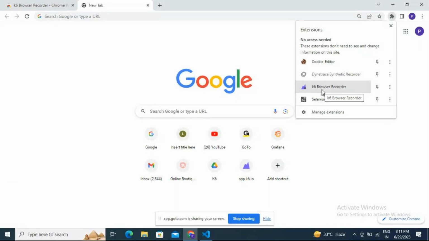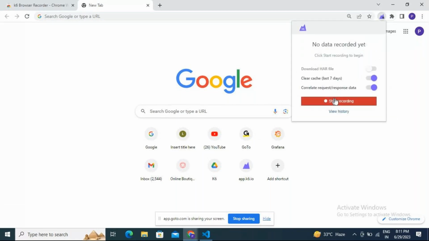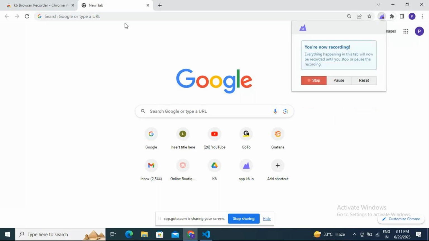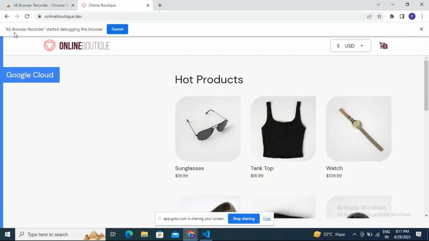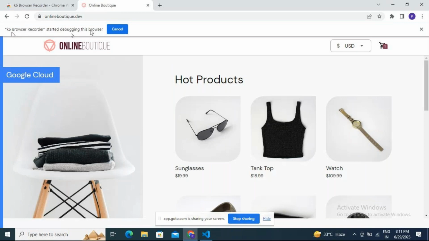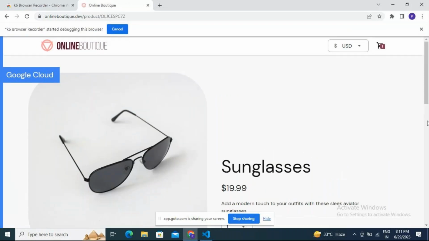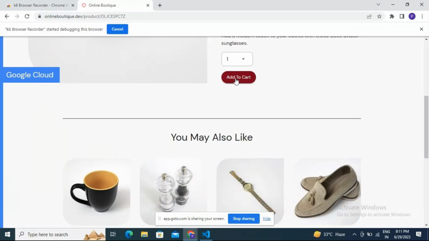Before you start recording a flow, click this and say start recording. Then you can go to onlineboutique.dev. At the top it says the K6 browser recorder started debugging this browser. Then click sunglasses, come down, and do an add to cart. The only difference is, for people who have used LoadRunner, there you can give transaction names and comments. Here you don't have that provision, so you just keep recording.